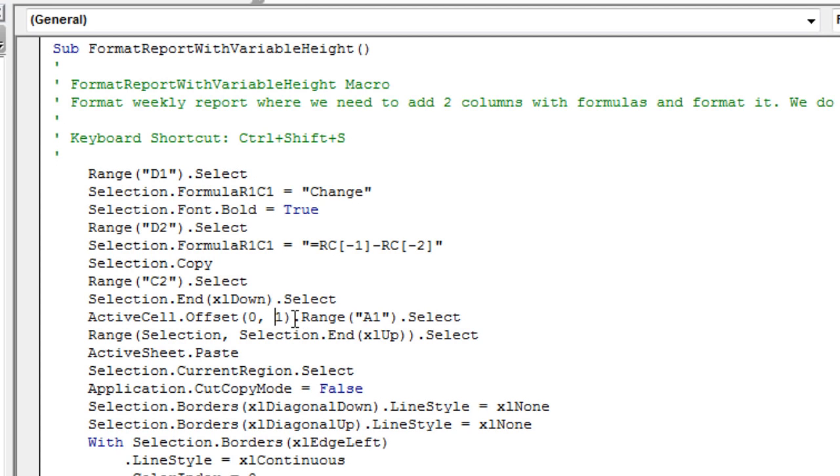Now, this little bit is something that's added in with a macro recorder. It doesn't mean anything for us. It's the Offset part of it that will add one column and move the cursor one to the right. And there it is, Range(Selection, Selection.End(xlUp)).Select. That's when we did Control Shift Up Arrow, and then we paste it.